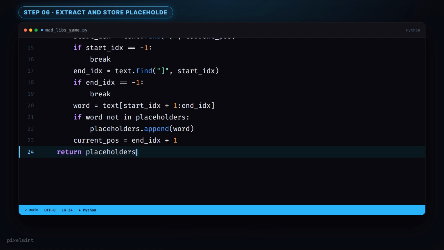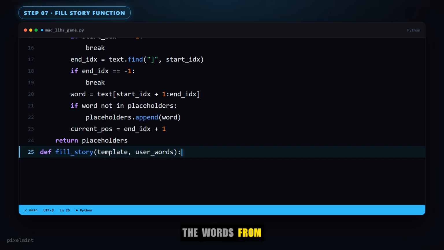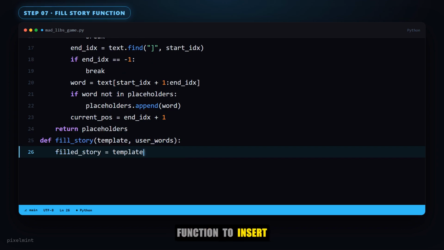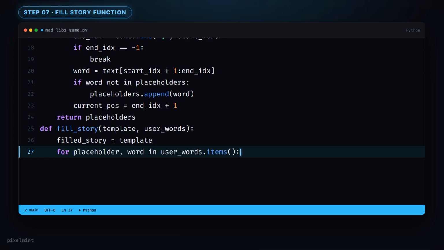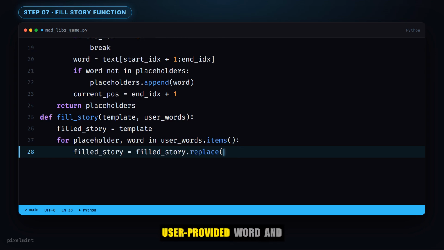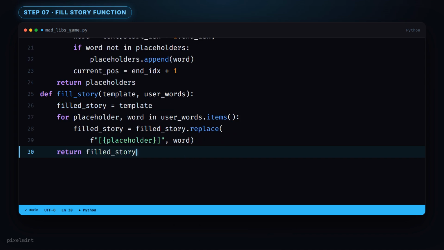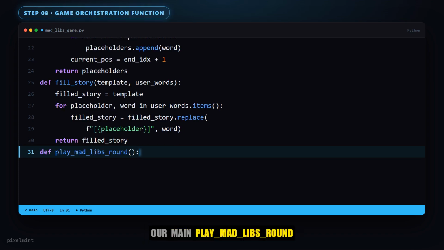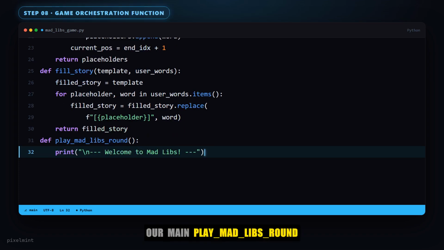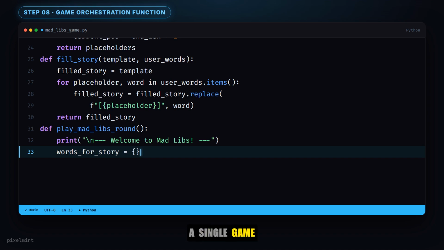text for more. After collecting all the words from the player, we need a function to insert them into our story template. This function will iterate through each user-provided word and replace its corresponding placeholder in the template. Now, let's create our main play_mad_libs_round function to orchestrate a single game.